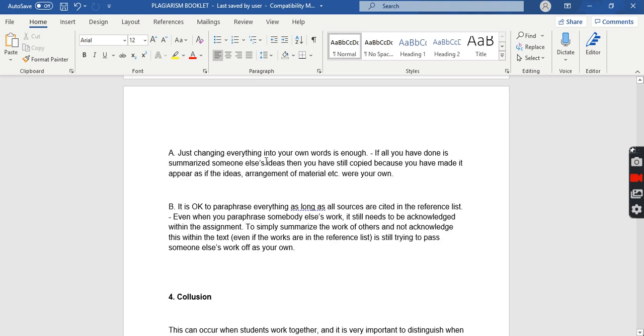A, just changing everything into your own words is enough. So if you think that you have changed everything into your own words, so you're not copying the exact words, you have rephrased and paraphrased the original source. If all you have done is summarize someone else's ideas, then you have still copied, because you have made it appear as if the ideas, arrangement of material, etc. were your own. So what you have done, you have summarized someone else's ideas and you have not acknowledged it. So if you have paraphrased, if you have rephrased, if you have summarized others' works or ideas, you still need to give credit to that original source.